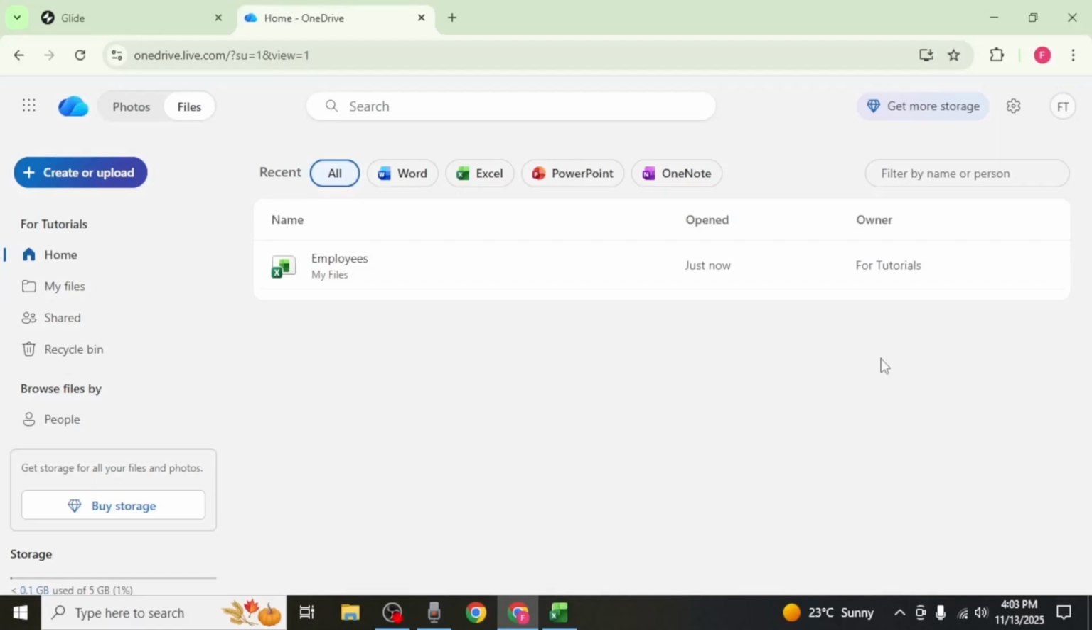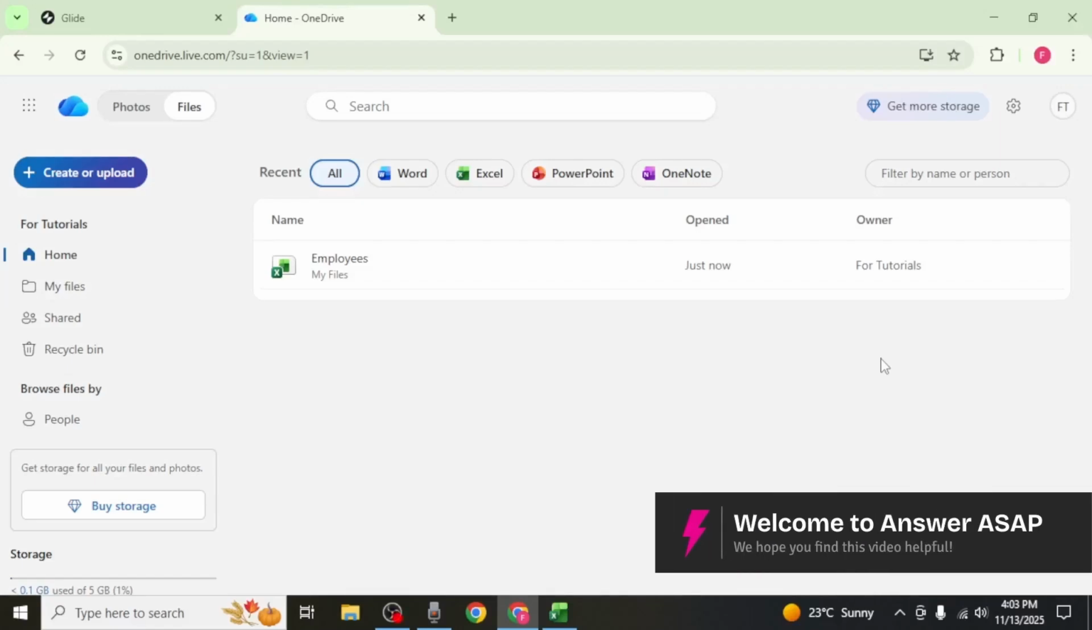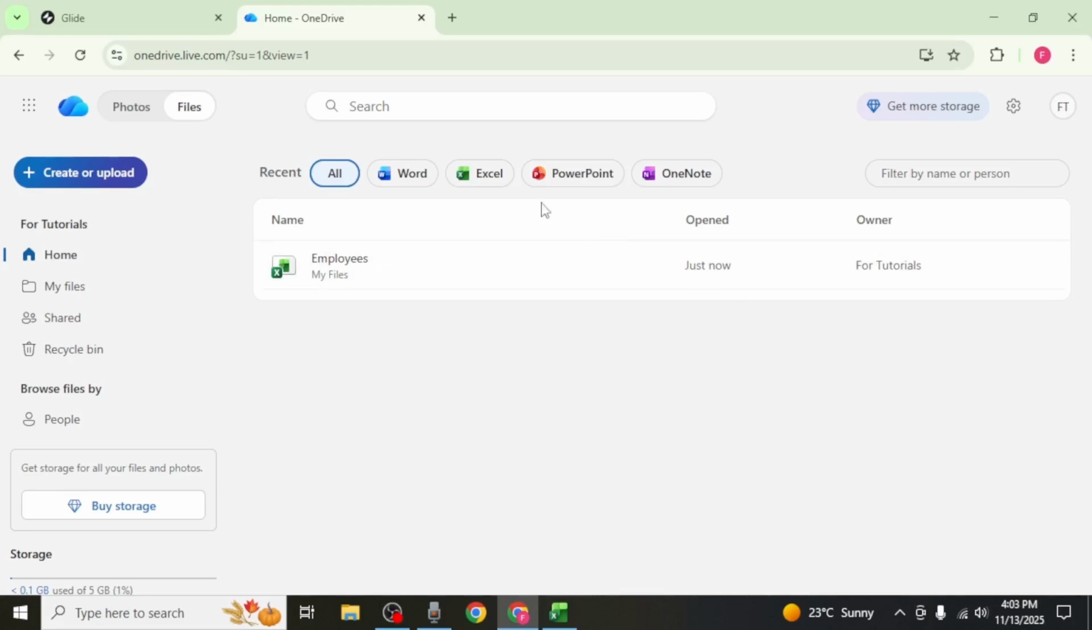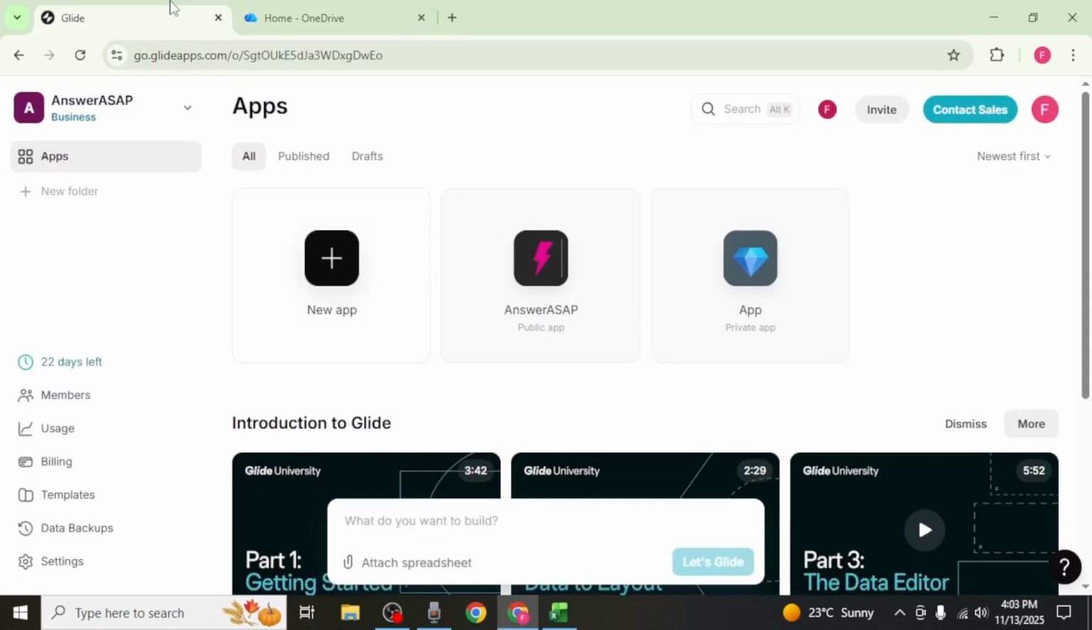In this video, I'm going to show you how to connect an Excel file stored on OneDrive to Glide. As you can see, I have this Excel file saved on my OneDrive, and I want to integrate it into my Glide app. This process is simple and straightforward if you follow the steps carefully.